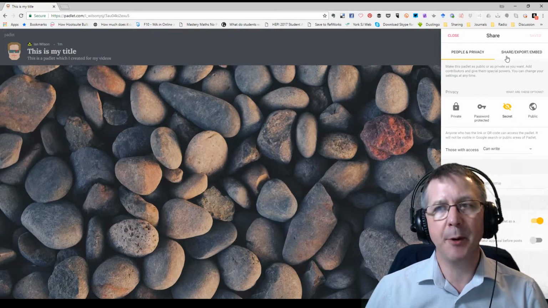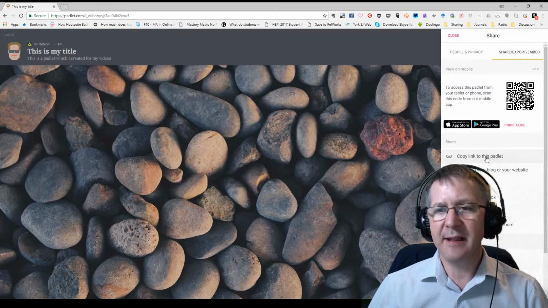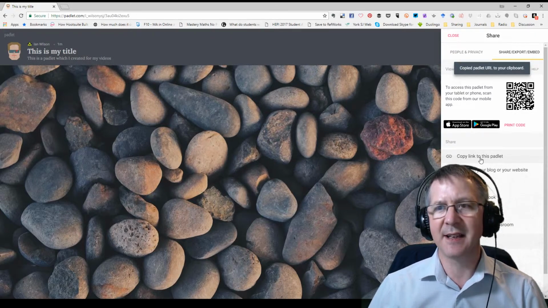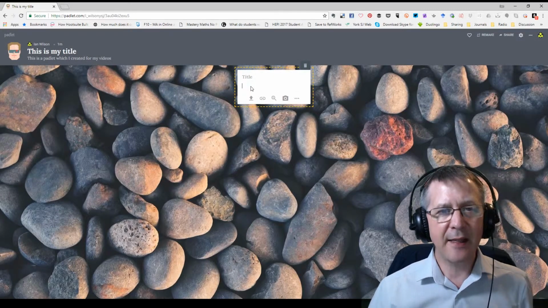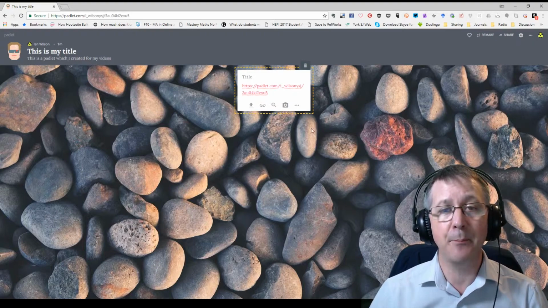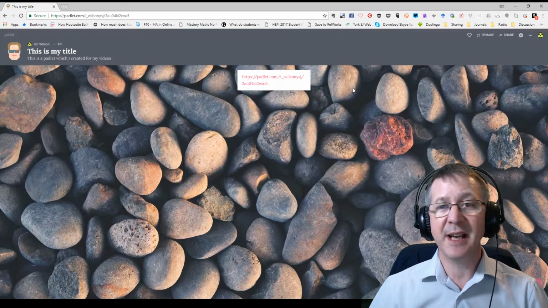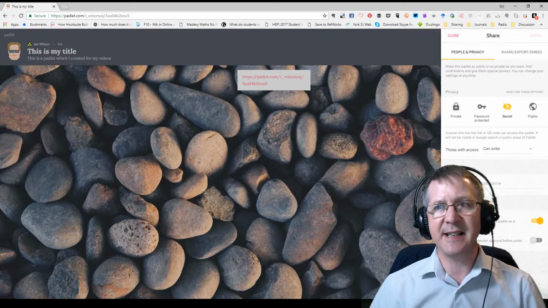Then what you do is you come up to share, export and embed up here. And then you can copy the link to this Padlet, and pressing that copies it directly to your clipboard. So if I just paste it there, you can then paste it straight in. And if you remember, this was the code that we saw beforehand. Now, once that's done, you are ready to go and you can send it out.